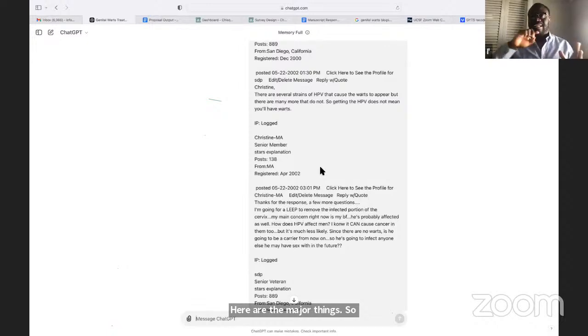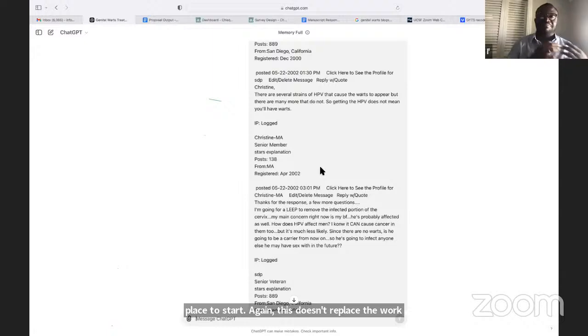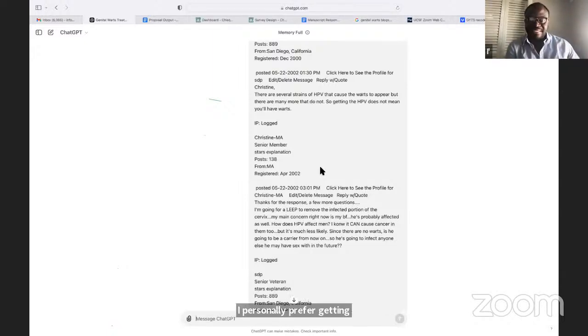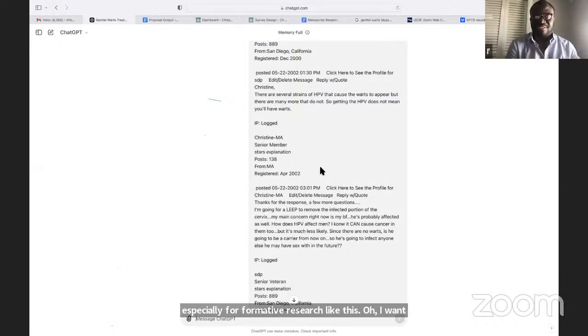Again, this doesn't replace the work of doing your literature review, but I personally prefer this, especially for formative research like this. I want to get the pure, unfiltered responses, concerns, and challenges from patients as expressed in blogs. I would love to go and talk to them, but I don't have the time to do that. Given the short turnaround, the best place is getting it from blogs and forums directly from patients, so that I get their concerns.